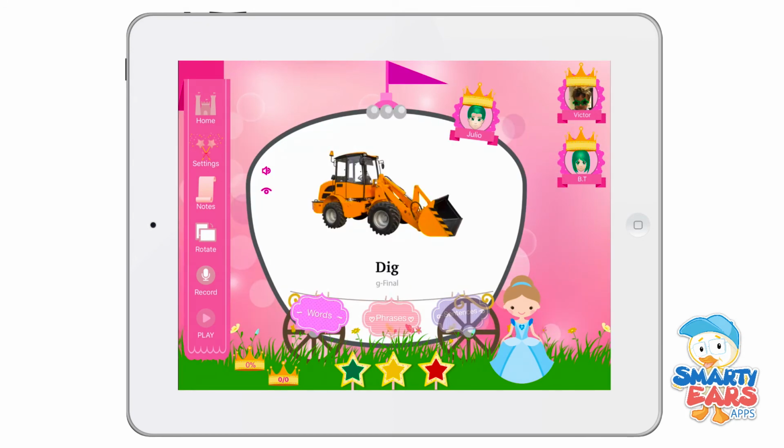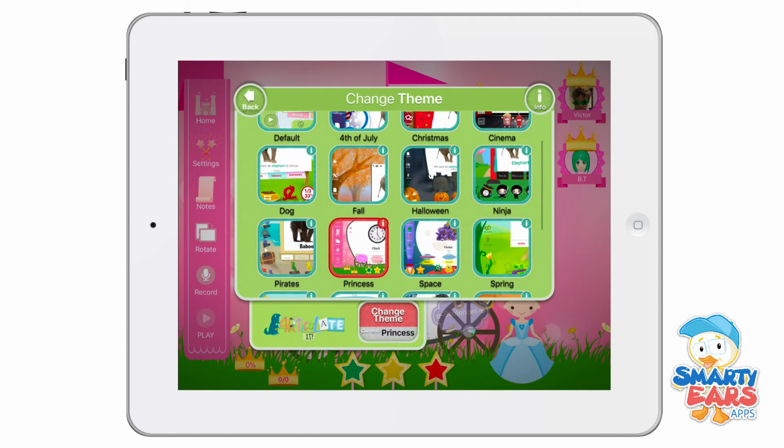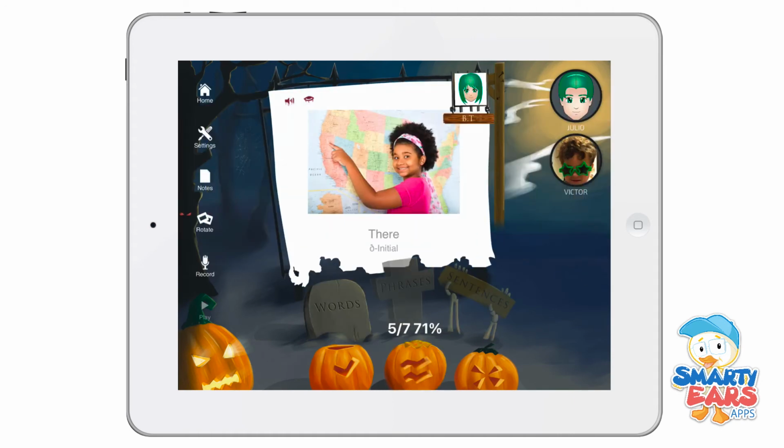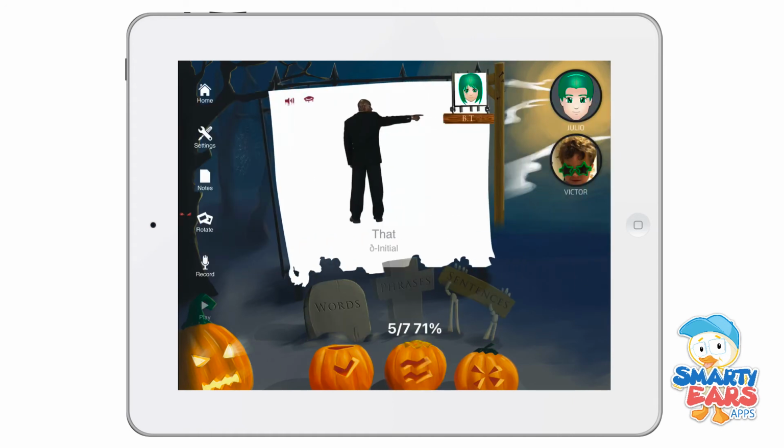Let's face it, we all get tired of looking at the same screen over and over again when it comes to practicing articulation skills. These themes allow kids and you to have a fresh new look on your same great application. I'm going to show you a couple other themes and everyone's favorite, which is Halloween. You're able to voice record and listen to the child's production every time they say a word.